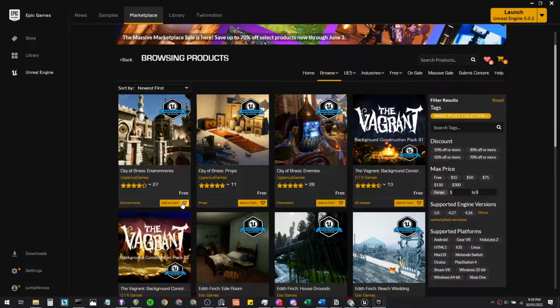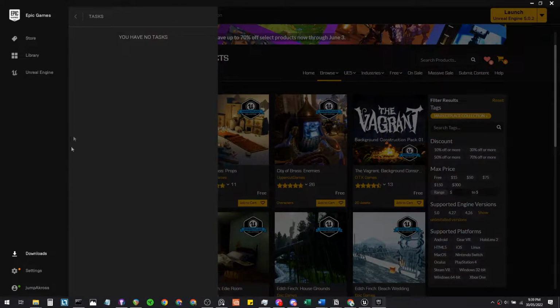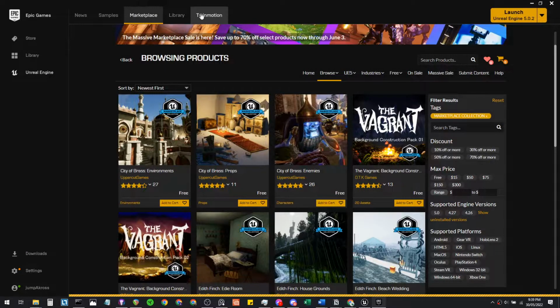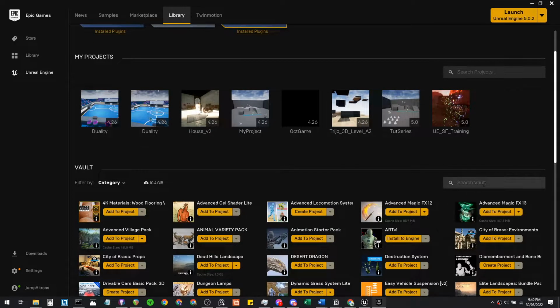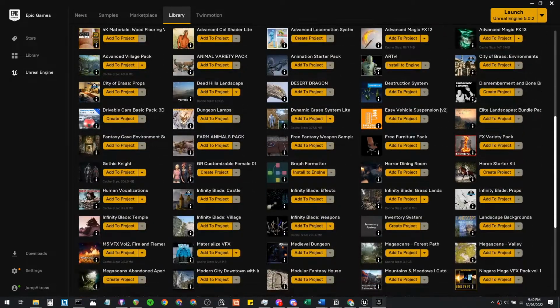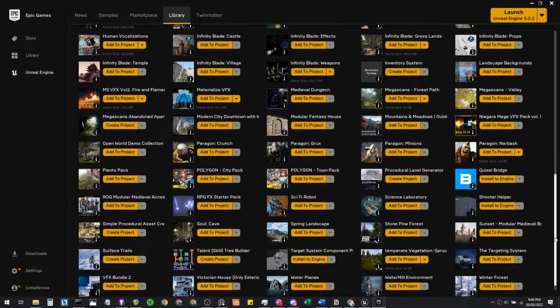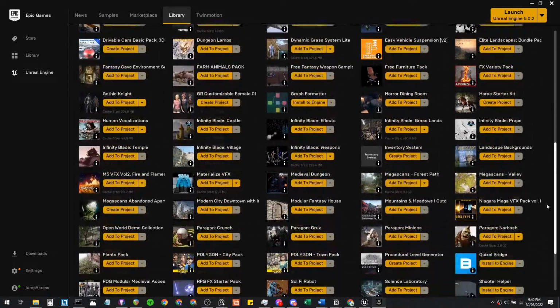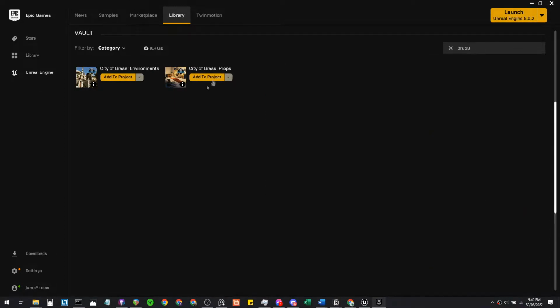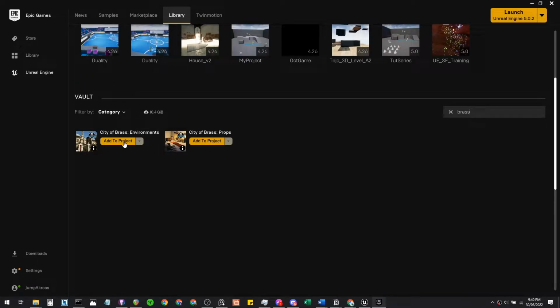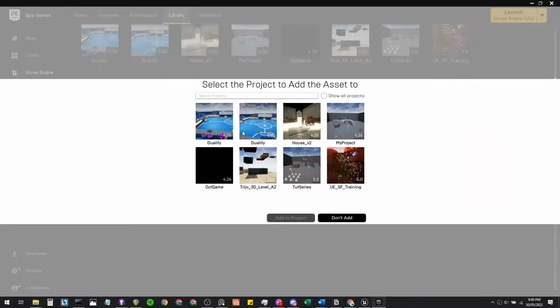What we can do is head into our Unreal Engine and go back to your library. And then you should be able to find your entire list of assets you got from the marketplace here. So that'll be in what's it's called like your vault. So let's search for that in our vault, something about brass. Okay, now we want to add this to our project. So we just click add to project.